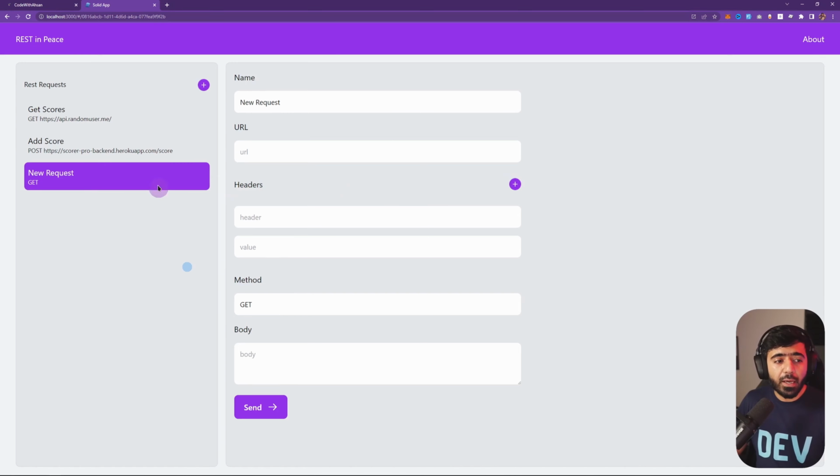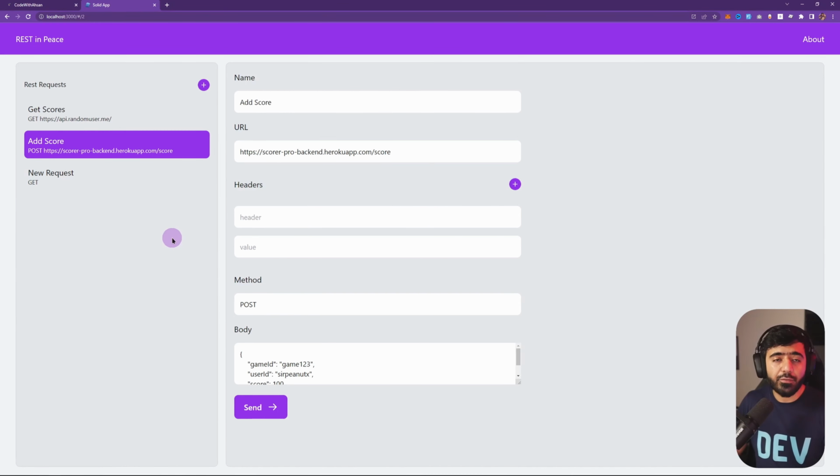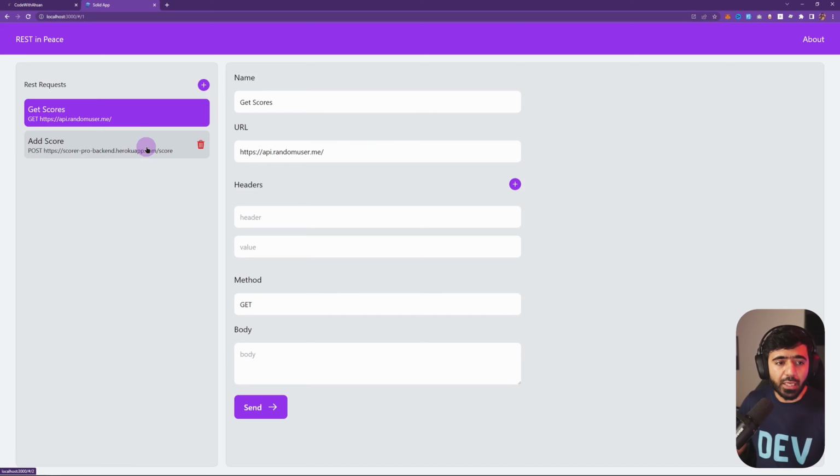But before that, I'm going to show you that this is actually preserved. If I refresh the page, you can see that we still see these three requests because this is being stored in the browser, and that's super cool. Now I can delete this, and you can see that if I refresh again, we only have these two remaining. So that's pretty much it. That's the entire application. And in this video, we are going to work on listing the requests, adding a new request, and also deleting requests. This is going to involve a couple of things like state management, how to use Solid forms, and whatnot.